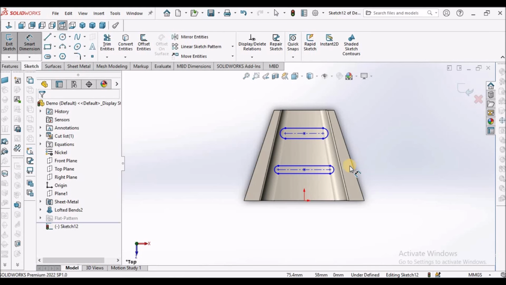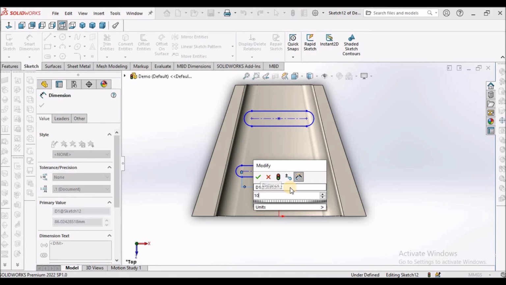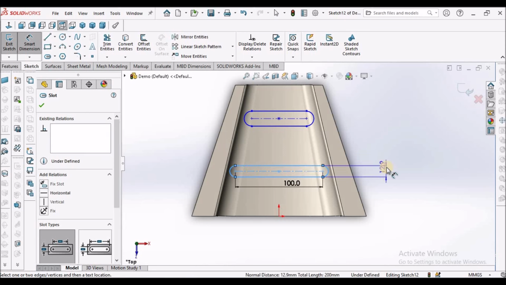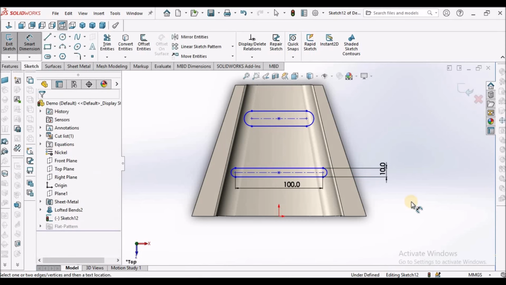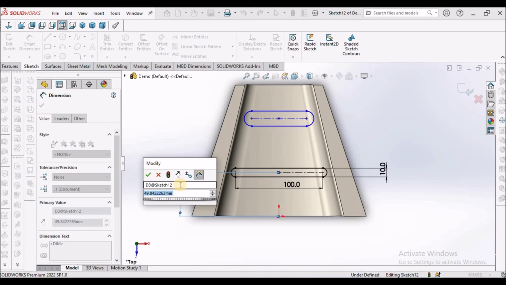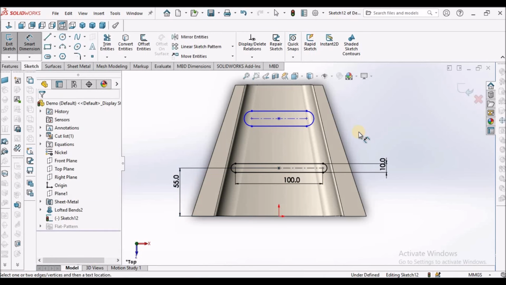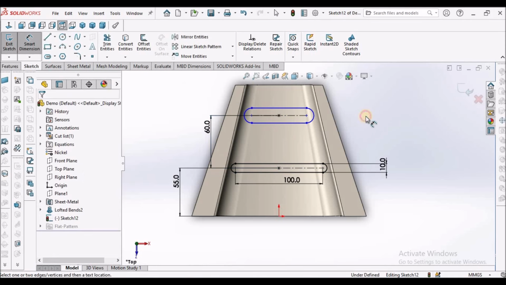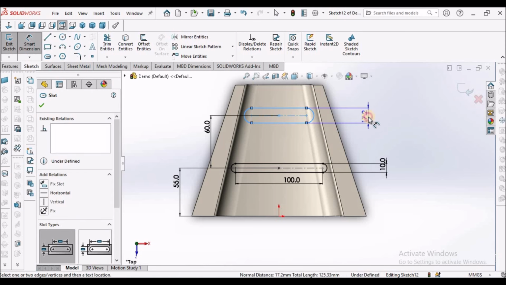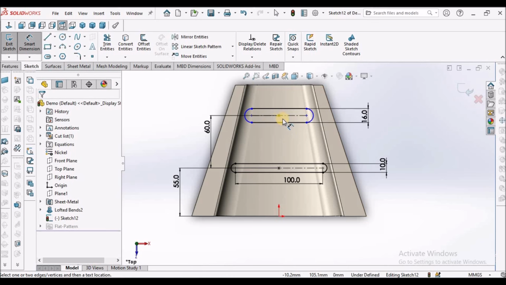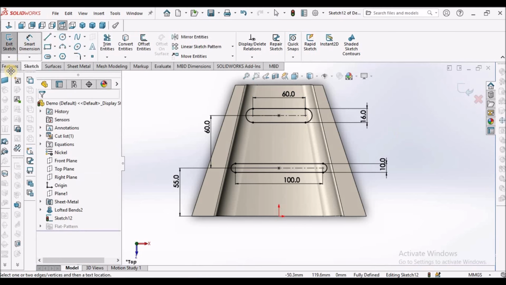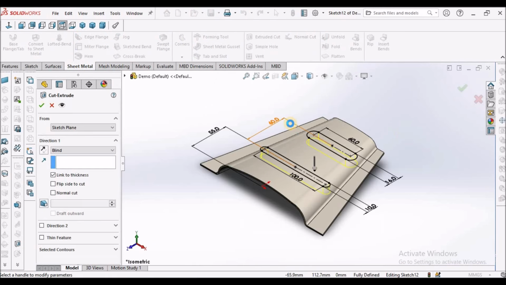Now we have to assign dimensions. So this is 100, and this is 10, and the origin to this center point is 55. Now it is fully constrained. So this is 60, 16, and this is 60. So it is fully constrained now. So go to sheet metal and select extruded boss.